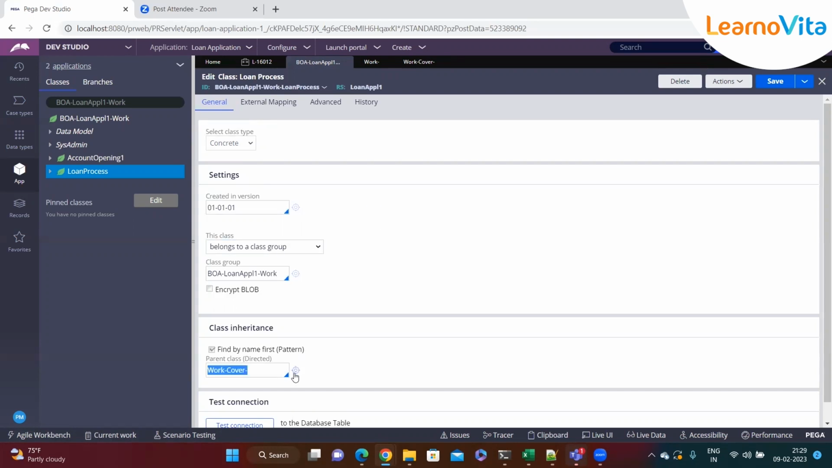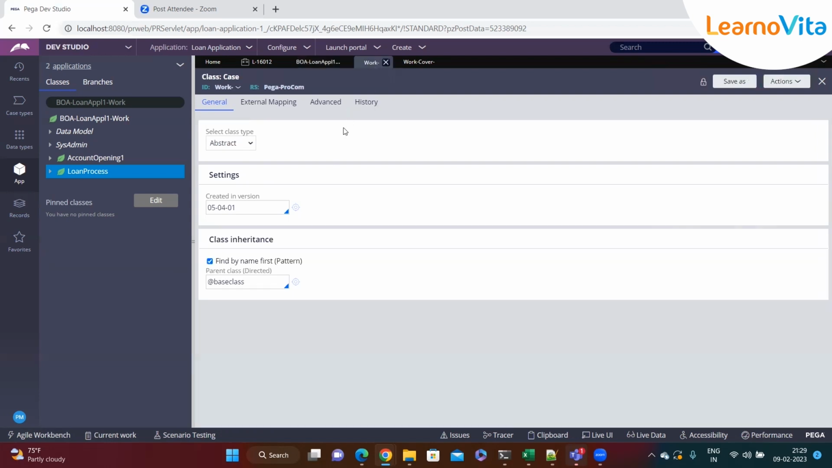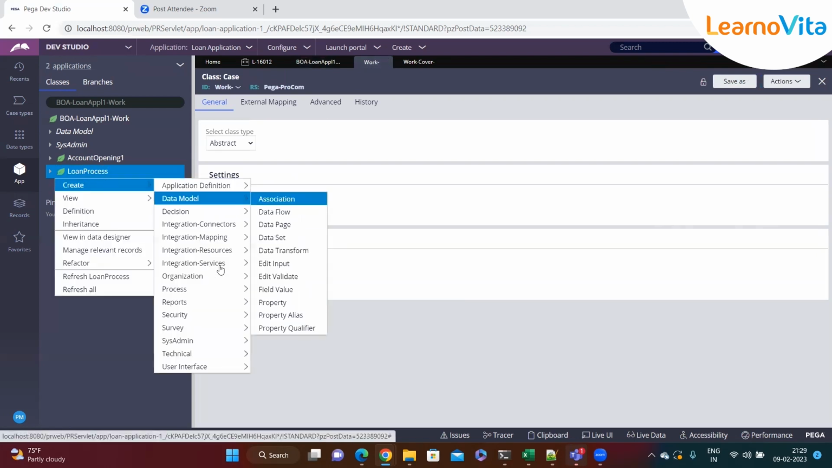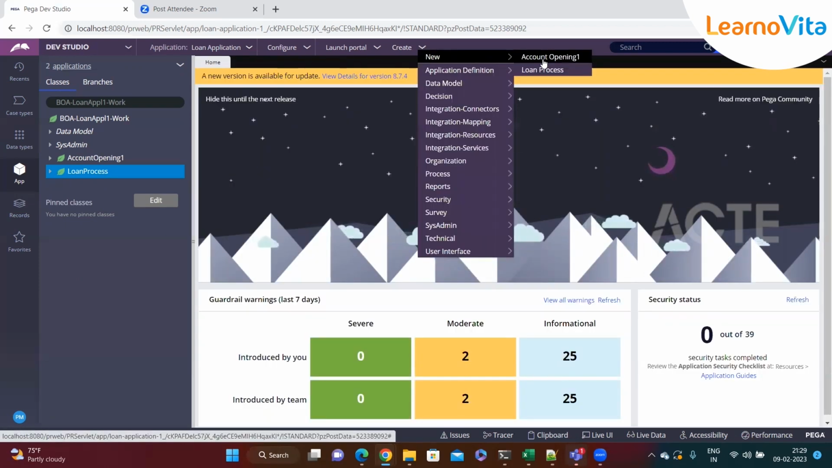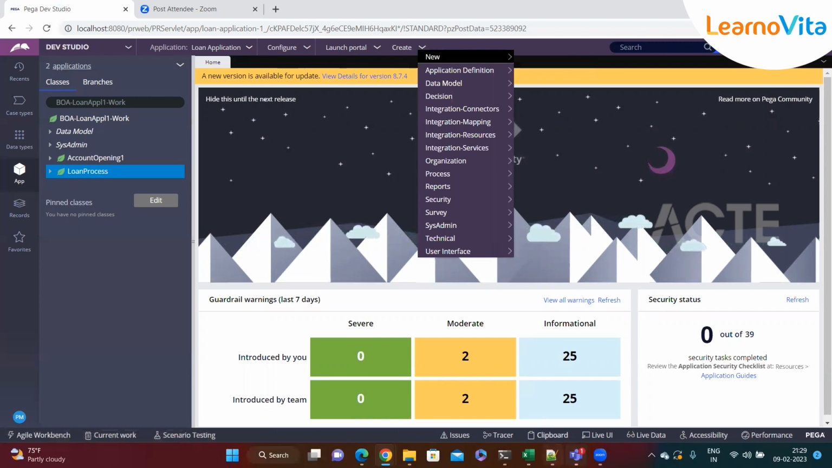But Pega will see, okay, what is the pattern path for a Work-Cover-? It's actually a Work- class. Then Pega will take what is the pattern class, and what is next to it, that Work-Cover-. And then Pega will say, okay, it only takes Work-. Then Pega again comes back to see what the directed path of it is, till it reaches the base class.